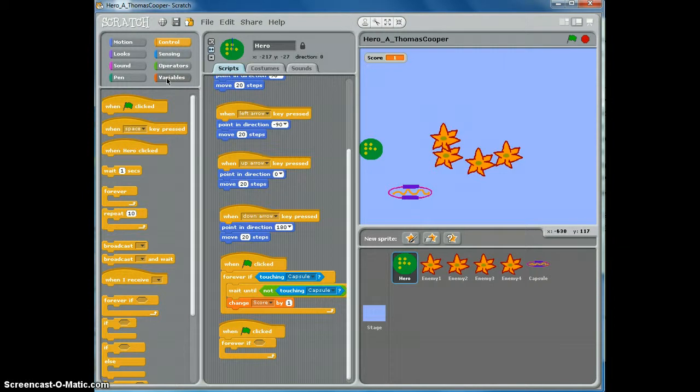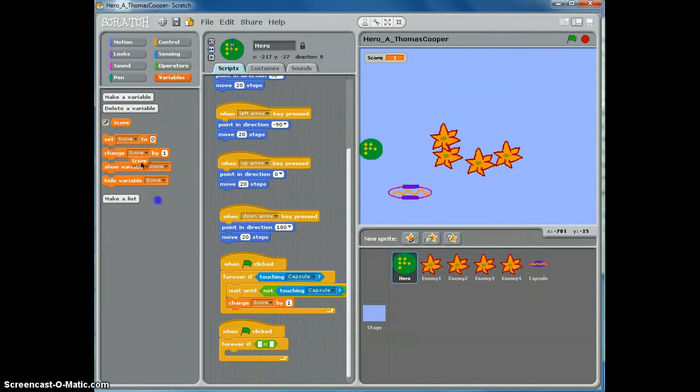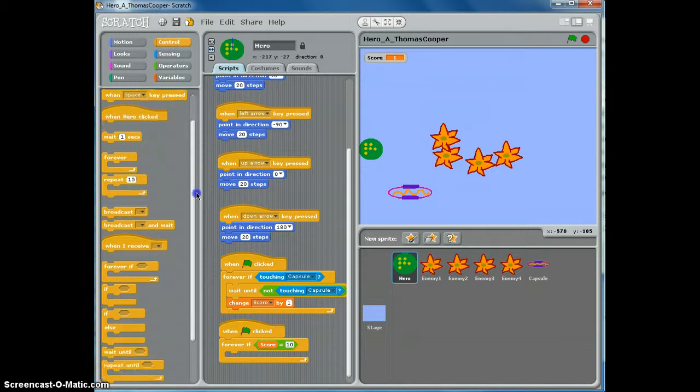So we'll go to operators and we'll use an equal sign, and then we'll go to variables and we'll place our score variable inside of the left side of our equation, and then we can say if the score is 10 points then we want to broadcast that the game is over and you won. So we will go to control and we're going to use a broadcast.